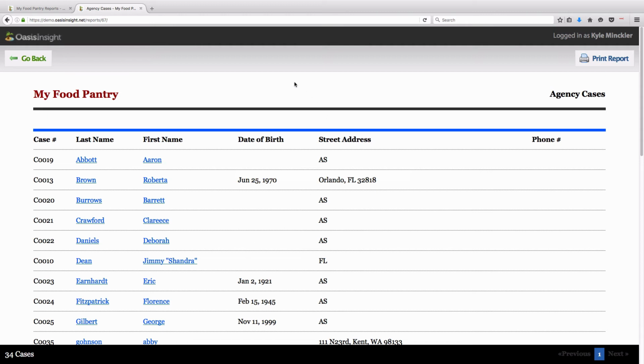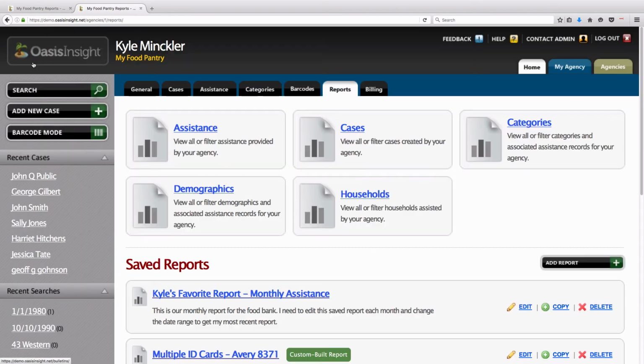Here's an example of a client roster. If our client Aaron Abbott was served today, we would mark on the roster with a pen or pencil and then use the Add Multiple Assistants tool in Oasis later on using the case number as the reference. I could print this roster out by clicking Print Report in the top right, or I can save this under my Saved Reports section.